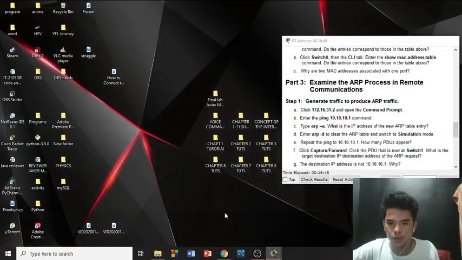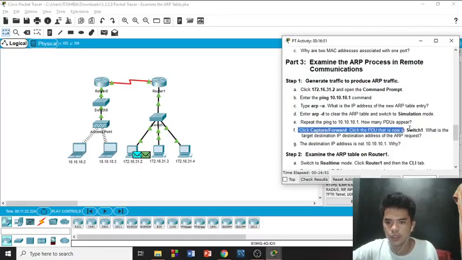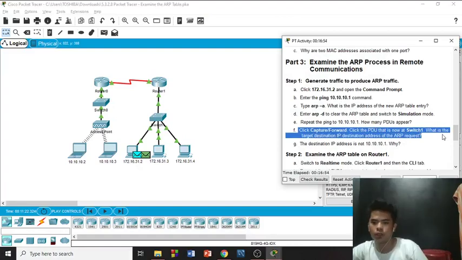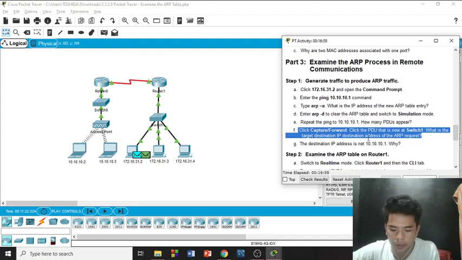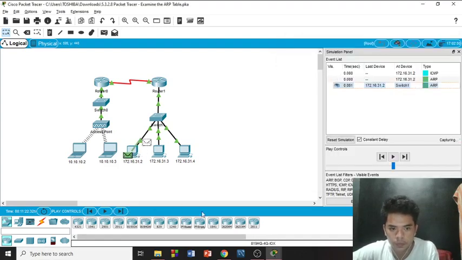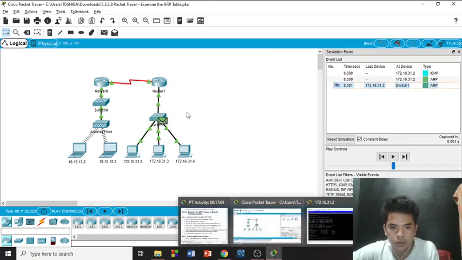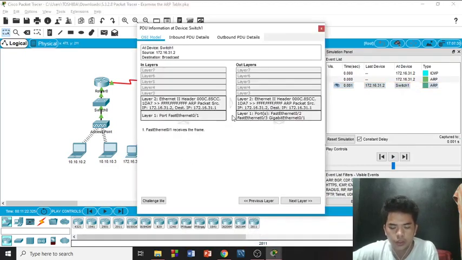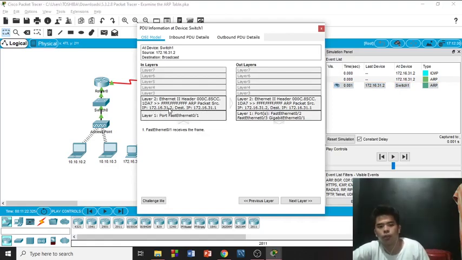Click the capture or forward. Click the PDU. It's now at Switch 1. What is the target? It's definitely the ARP request. So now at Switch 1, we can see the destination IP address 172.16.31.1. So the address as destination IP and the IP address 172.16.31.2.